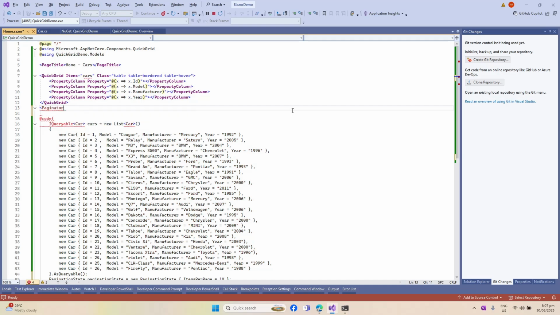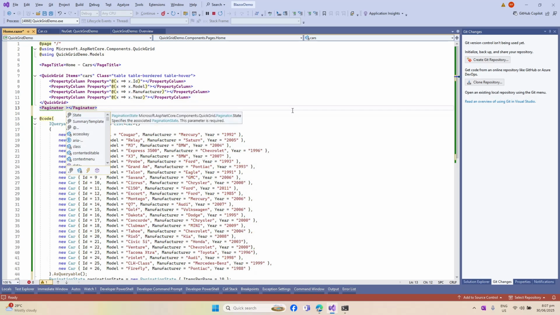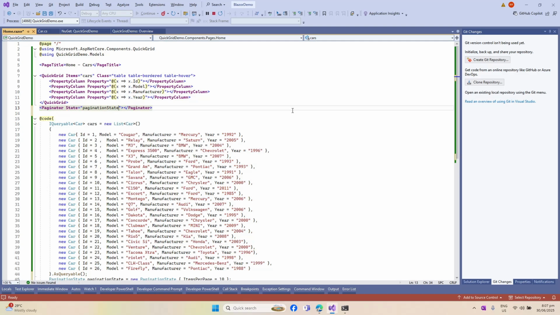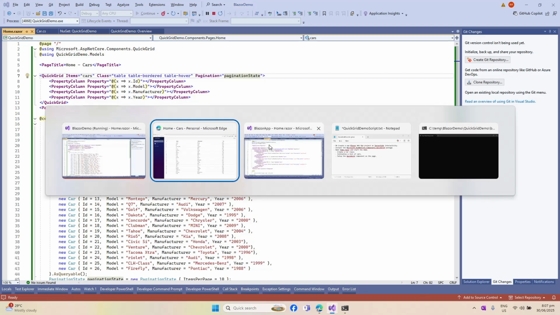And then after that you can use that to attach to a paginator control component. Here we need to add the paginator and then set the state into the pagination state. And then to attach this paginator control, we can set in our QuickGrid the pagination state. We can do that by using the pagination property and set it to the name of our pagination state, right? And then once we've done that, we can save this one and see the results.